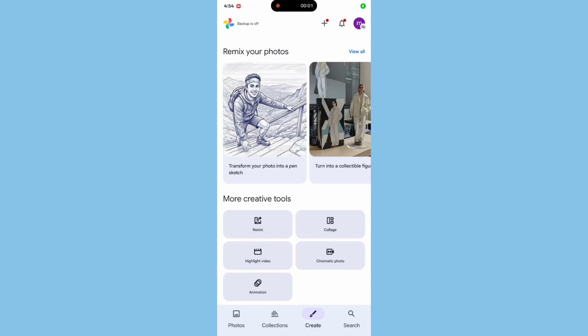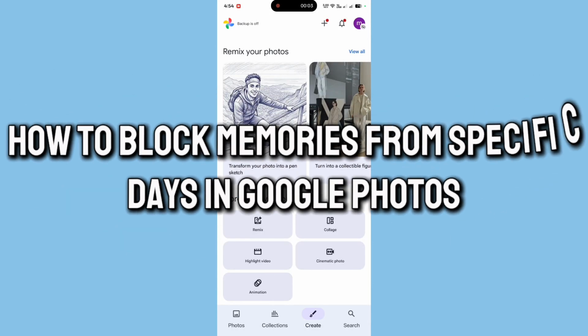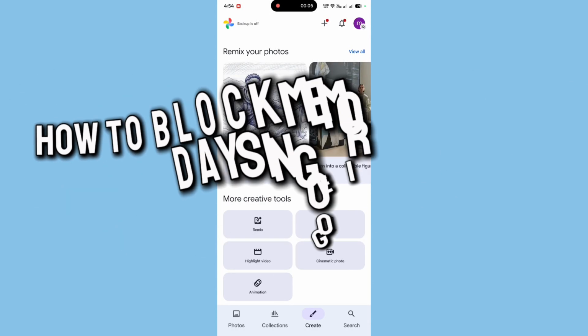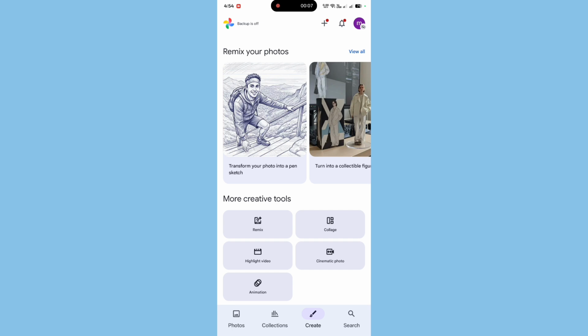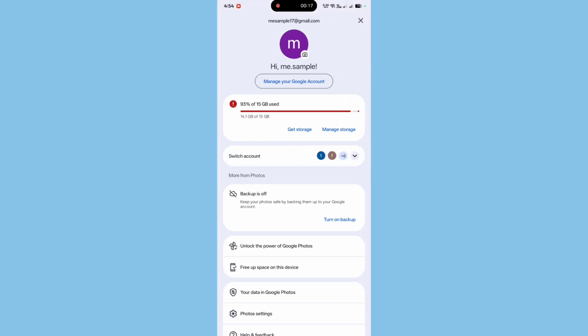In today's video, I will show you how to block memories from specific days in Google Photos. To get started, open the Google Photos app on your device. Once you're on the main screen, tap on your profile icon in the top right corner.